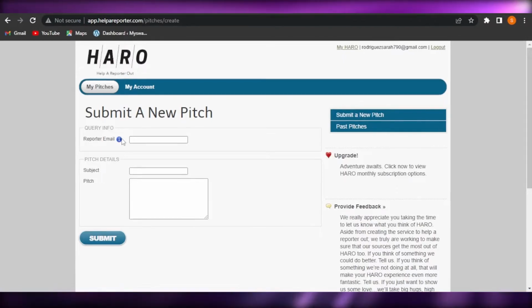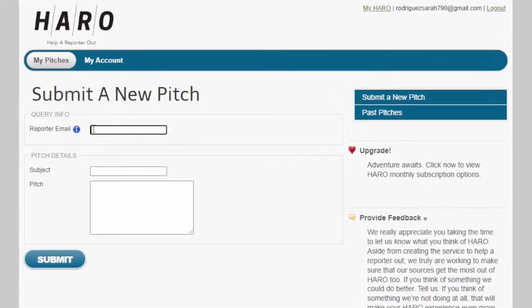So we have a reporter's email. You can get the email from their website, or from any source you have, and you will enter the email address here. Then you have to enter the subject, and then you will type in your pitch. The subject should be eye-catching because we're getting the attention of a reporter that we have a source for them, and we want them to actually create a backlink to our website.